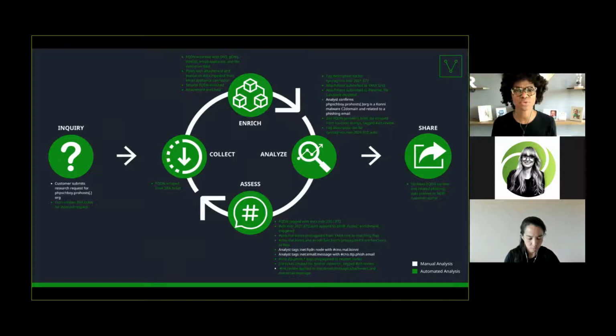So what does triggering automation look like in Synapse? So if you recall on slide 5, when we talked about our analysis workflow, every action was manual, right? Every bullet was white.